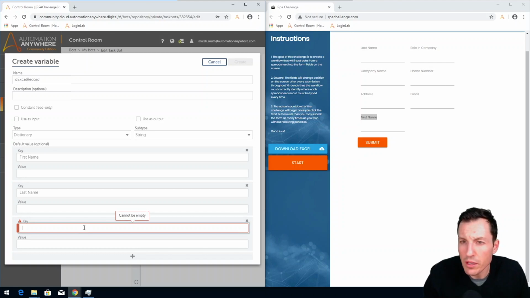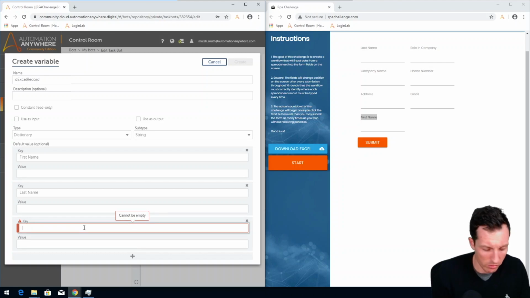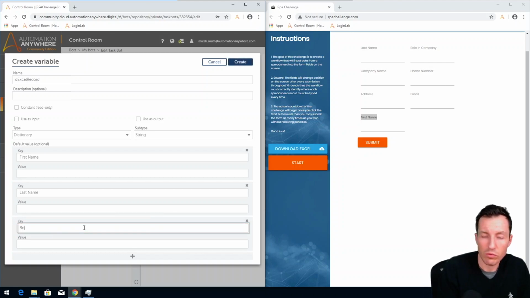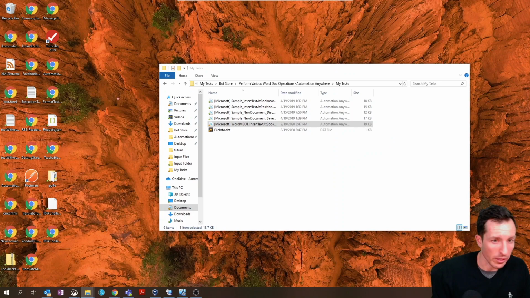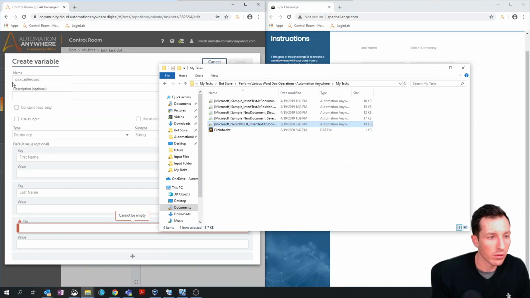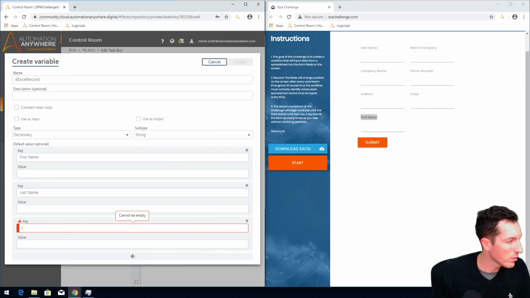For this key, we're going to do role in company. Actually, you know what? We should follow the order that they're going to be in the Excel spreadsheet. Let me cheat and open that up on my other machine so I can tell you exactly what order that is so we don't screw this up. One second. Downloads.